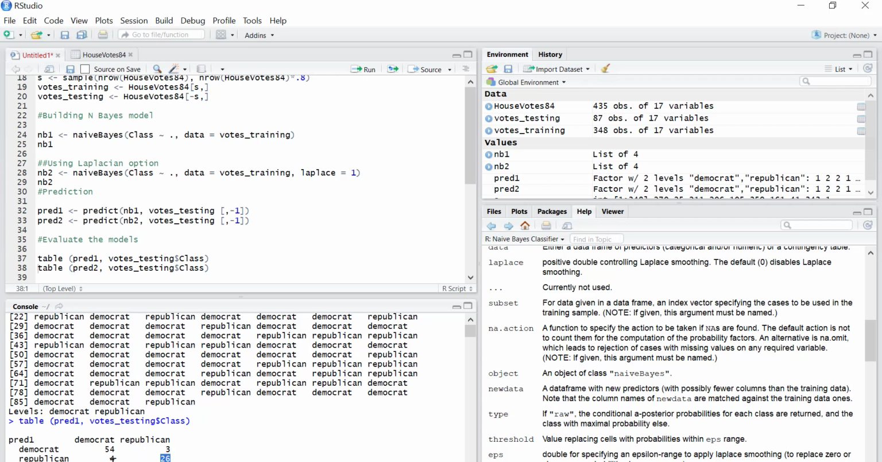The 4 and the 3 are the errors. They predicted a Democrat as a Republican in the case of 4 people, and Republicans as a Democrat 3 times. We will discuss how to evaluate the models using various ratios such as accuracy, precision, and others. So this is how you use RStudio or R to create naive Bayesian models and also make predictions.